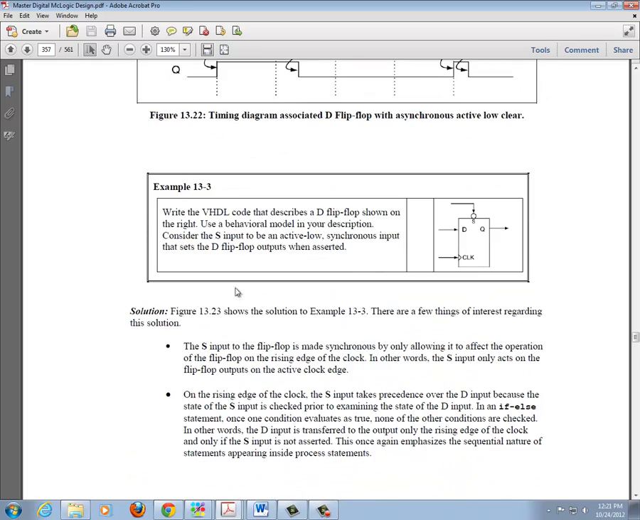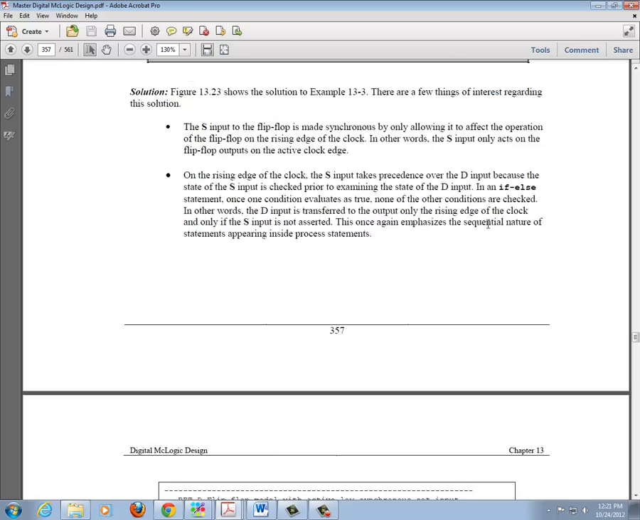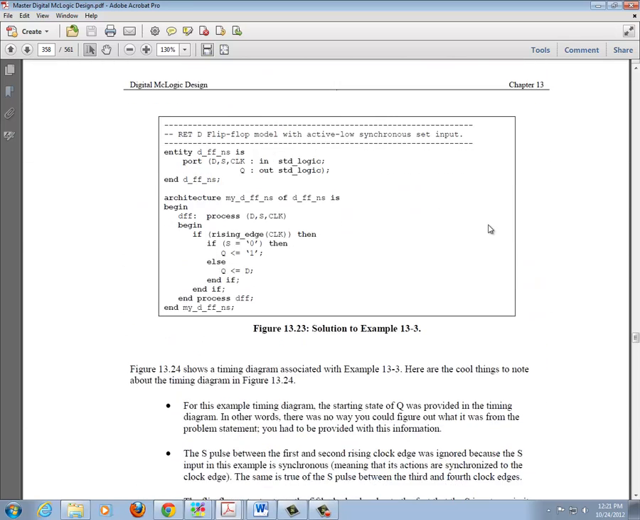Let's look at one more. We have now write the VHDL code that describes a D flip-flop shown on the right. Use a behavioral model in your description. Consider the S input to be an active low synchronous input that sets the D flip-flop when asserted. So now this is going to be a synchronous input, so it has to go inside the rising edge of clock description. Okay, so our inputs are going to be S, D, and clock, and our output is going to be Q. Let's see how that looks in VHDL.